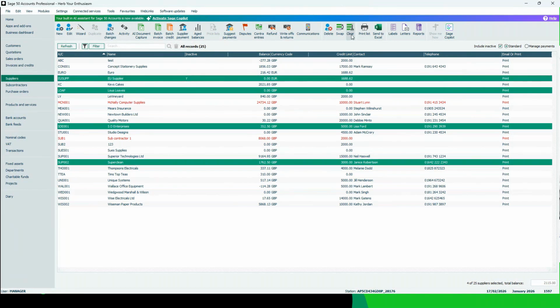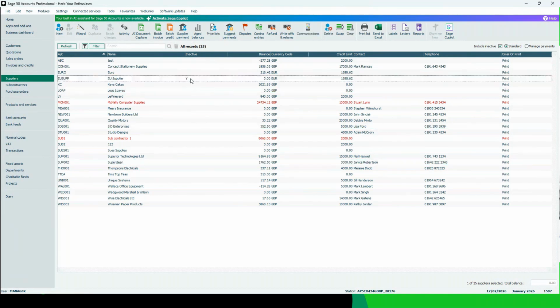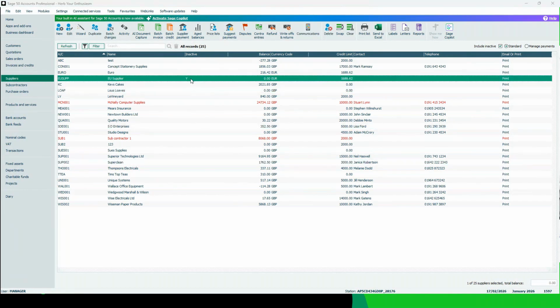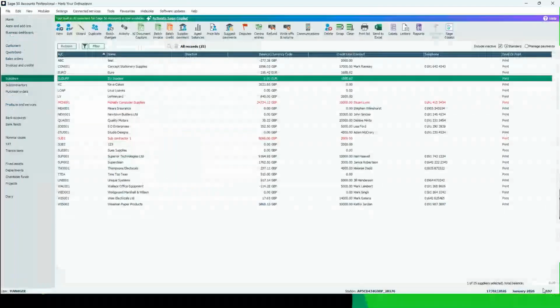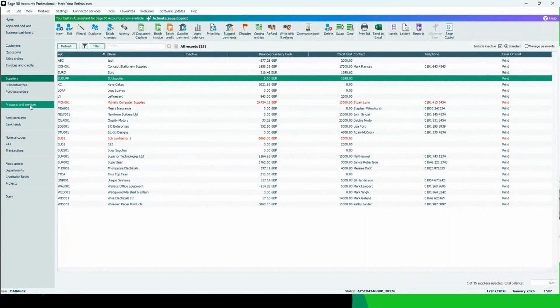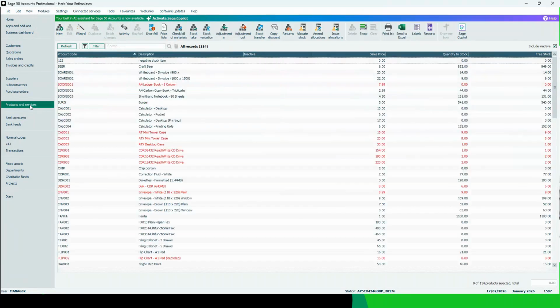You can either go back into it, just clear that, we can either go back into it on here and just untick the box, save it again, or you can just post a transaction to that particular supplier and that'll reactivate it. It'll give you that message just letting you know that it's inactive and you can reactivate it there as well. Same for products and services. We're going to products and services on here. So you can do exactly the same in here. We can just mark them inactive that way.